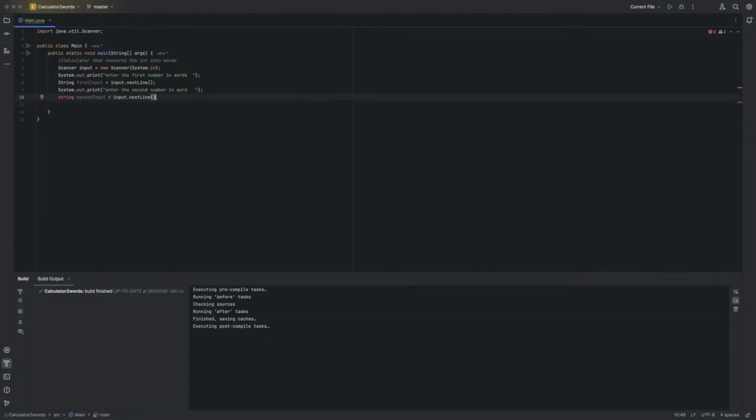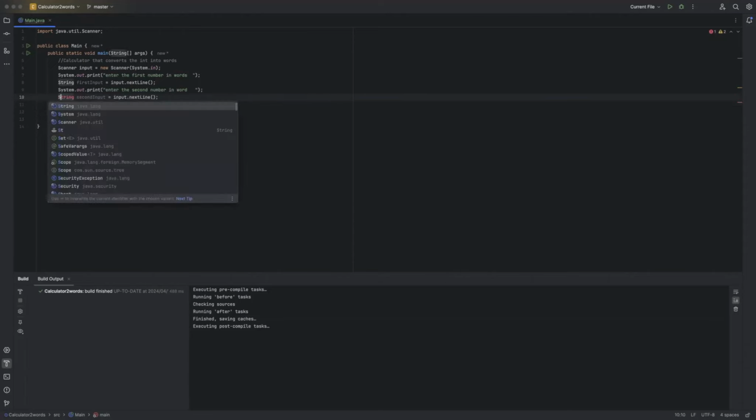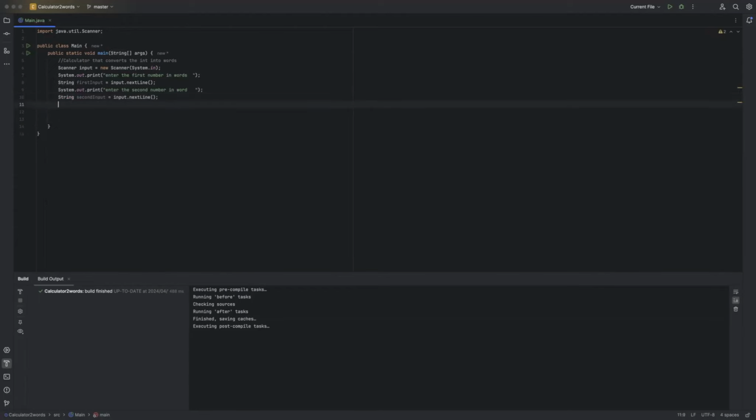Oh, we have an error. String is in capital, I'm sorry. It's String, right? This is in the capital. Then I'm going to save that in the second variable.